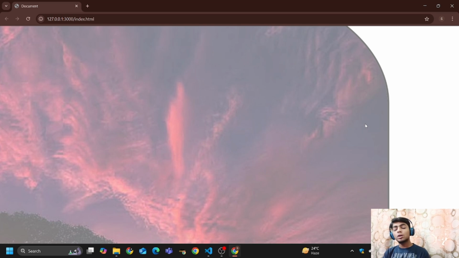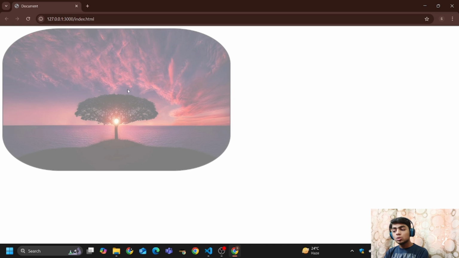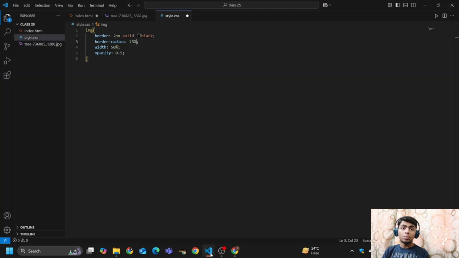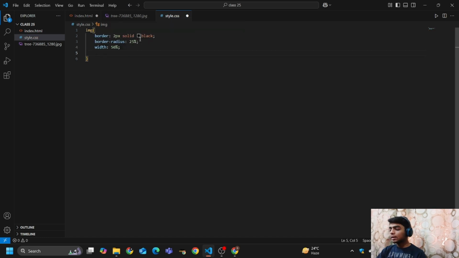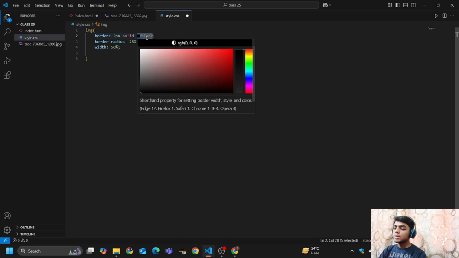But what if I don't want to provide opacity to my border, or I only want to provide opacity to my border, not to my image? We can also do so with the help of the alpha property. See, if I remove this from here, first I will remove my opacity property, and then here I will write RGBA.